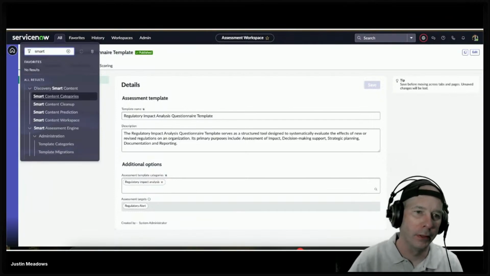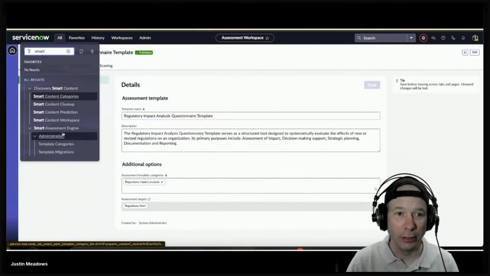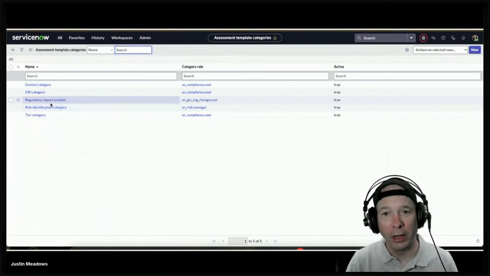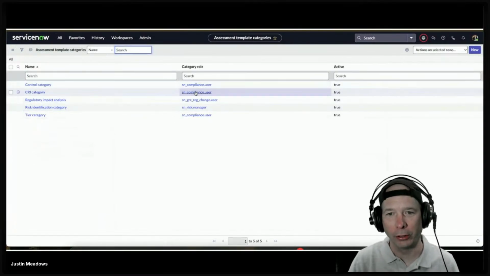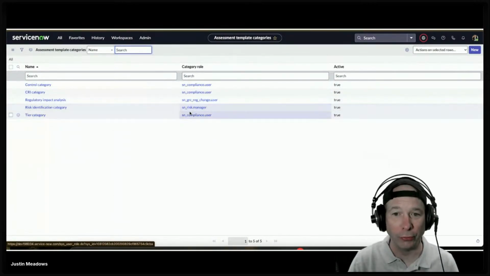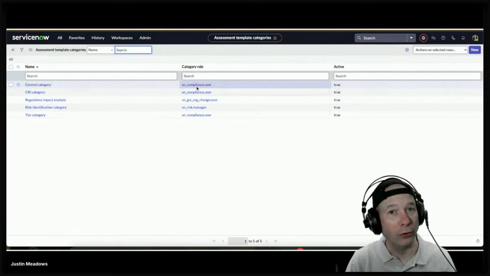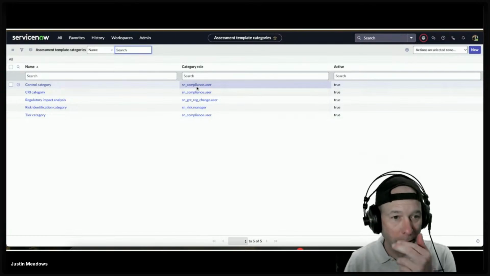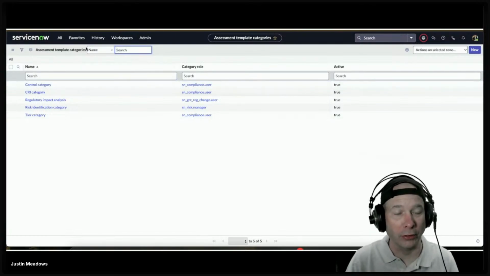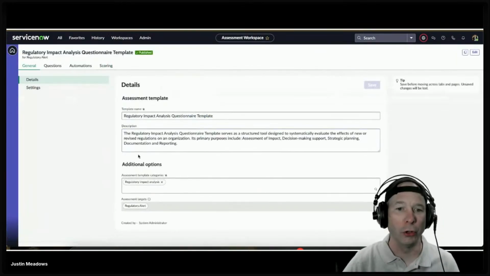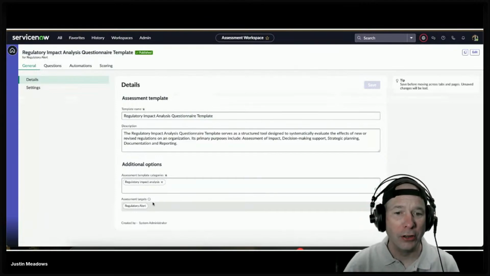Okay. Smart assessment engine template categories is where you could go configure what those categories are. So notice everything right now is on compliance and regulatory change and risk. But there are other applications actually using this as of Yokohama. One of those is hardware asset management. There's some assessment stuff. I don't have any of that installed yet, but let's continue to take a look at this. So you can set a category and then you can set the target.